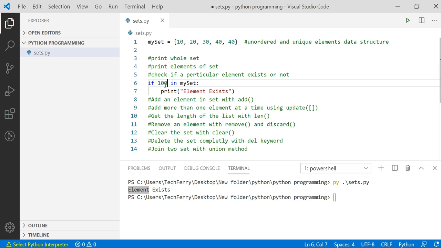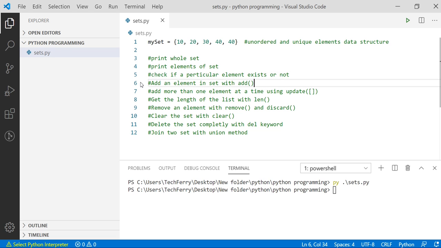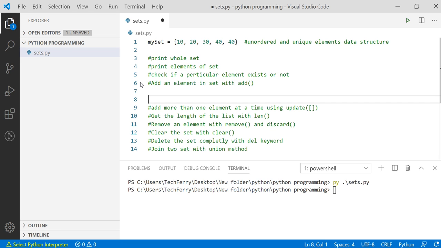In case I try to write 100 over here, you know that 100 does not exist in our set, and if I print it, we are not getting any output because it is giving us a false result. So this was the way we can verify whether any element exists in our set or not. Now we are moving to the next topic, which is adding an element in a set.